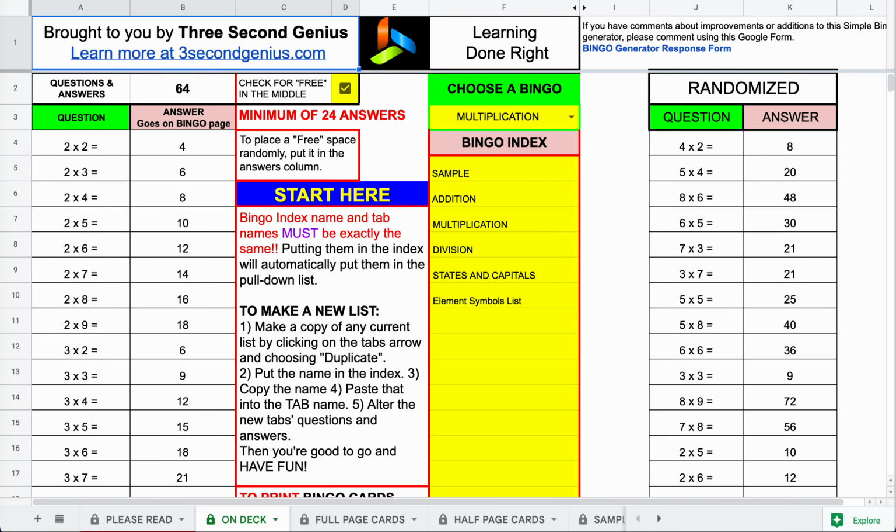I just opened it up and I have my first please read page there. We'll get back to that in a minute. So this is the on deck tab, that's where the magic happens. This is where you basically choose what's going to happen. Right here pretty much explains the process.